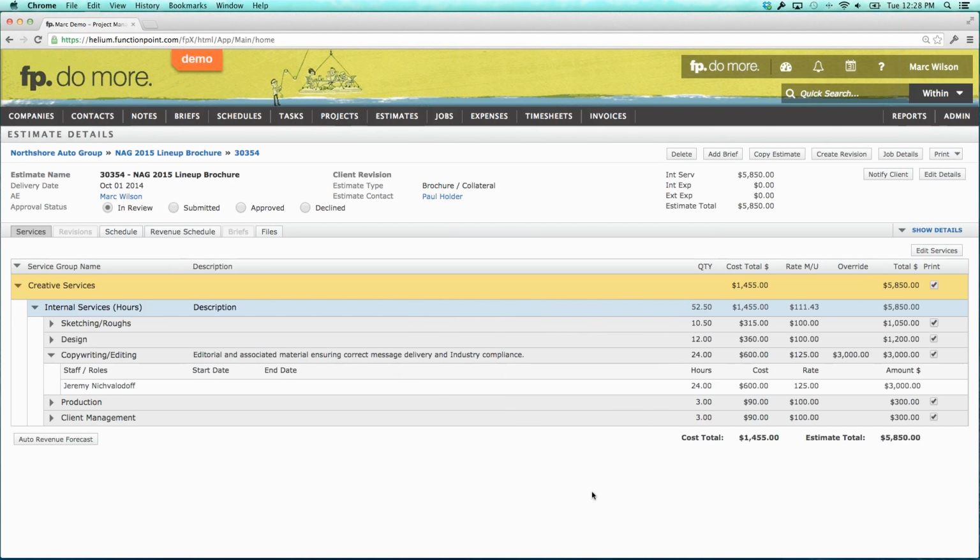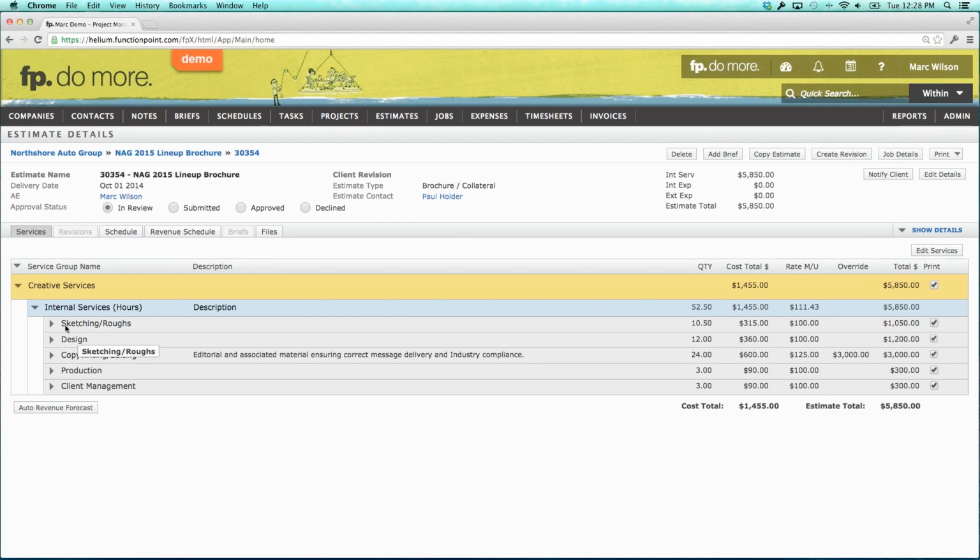I'm then going to have an estimate automatically generated by the system. Notice that I have all the services that I tied those tasks to. If in that schedule I tied every single task to a single service, then I would have one service. If I tied it to 20 services across 4 service groups, then I would have 4 service groups and I'd have 20 services.